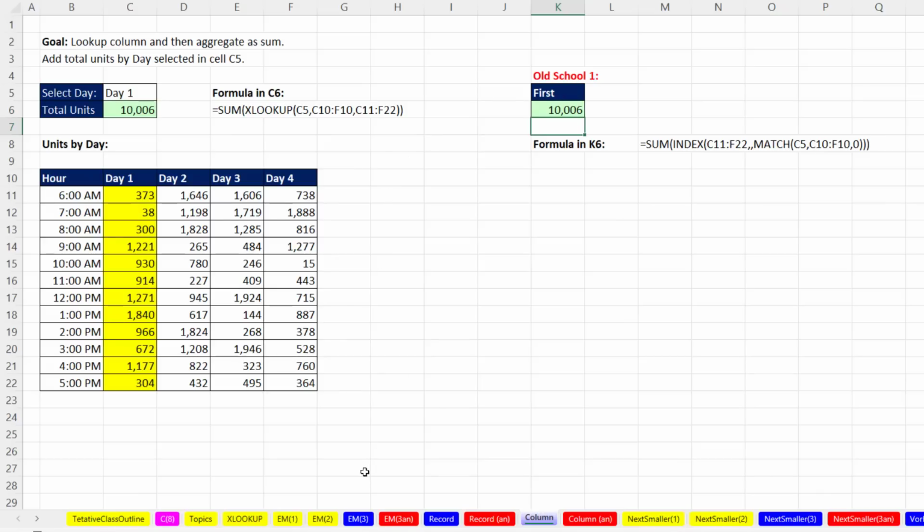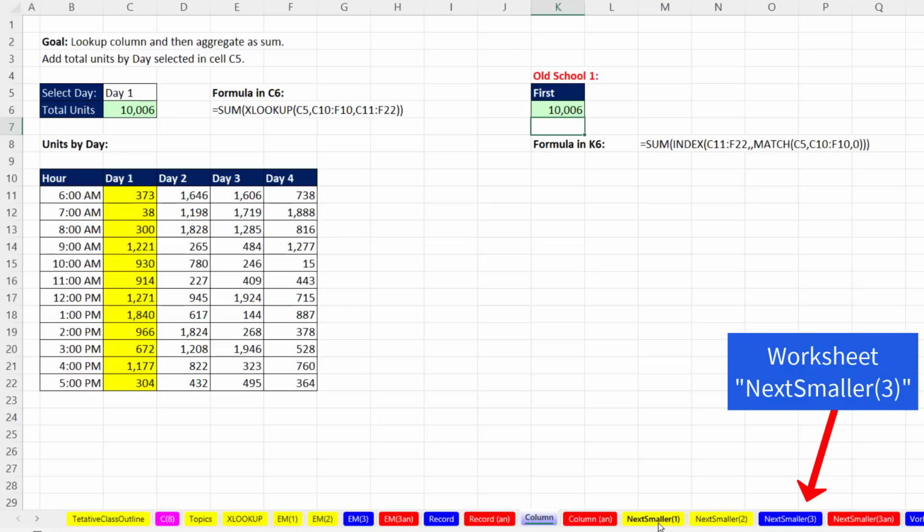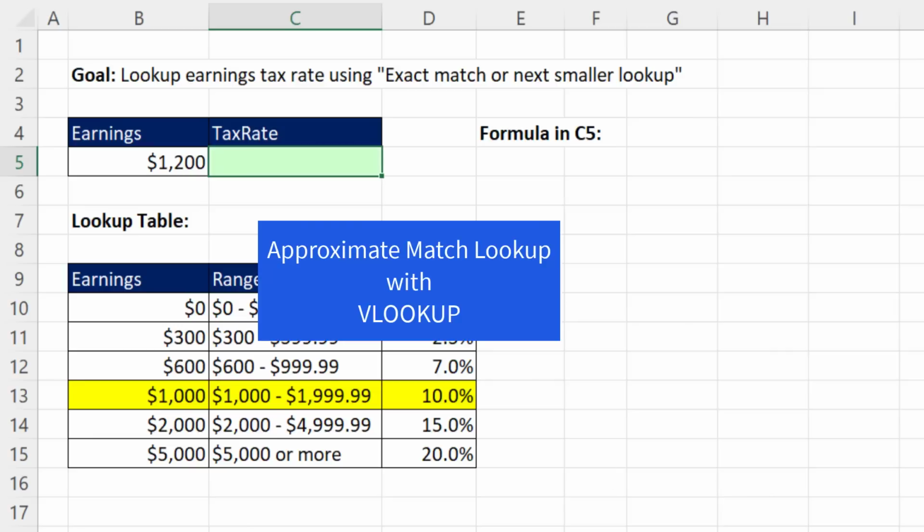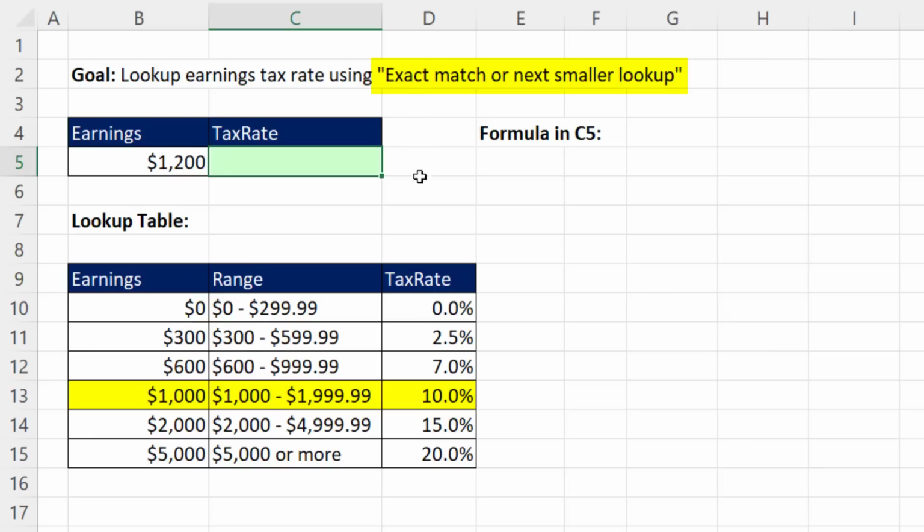Now, the first 3 examples look up a single item, a record, and a column. All of them were exact match. Now we want to go over to the sheet next smaller and talk about approximate match. Approximate match lookup is the term we used in the old days with a VLOOKUP function. Now we call this type of lookup exact match or next smaller.